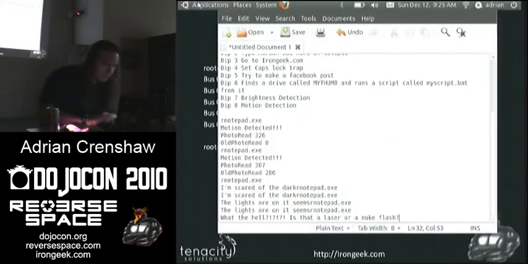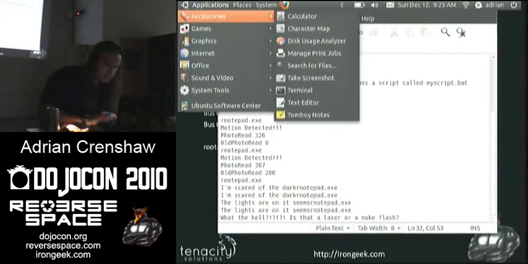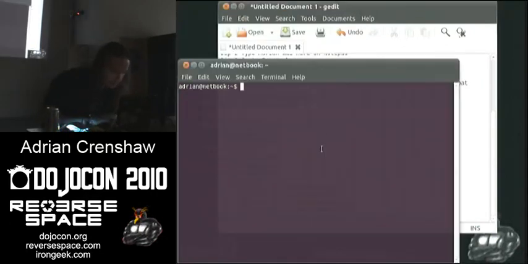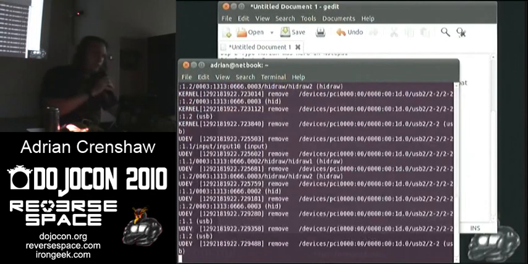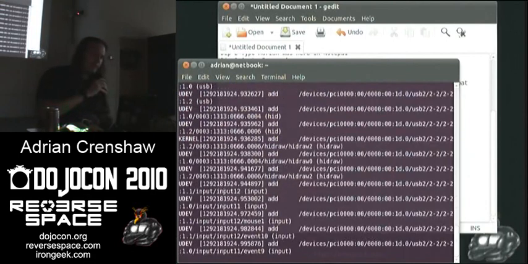Let me find a command prompt. And see, udevadm monitor. All right. Basically, it's monitoring any changes in hardware. So basically, I can take one of those device IDs that just came and went and do a query on it.